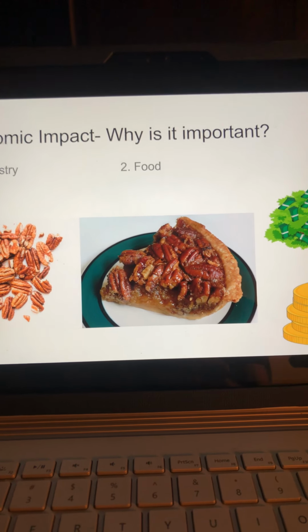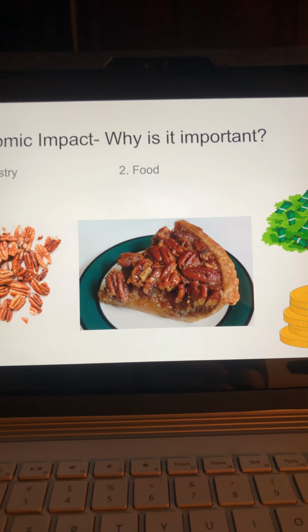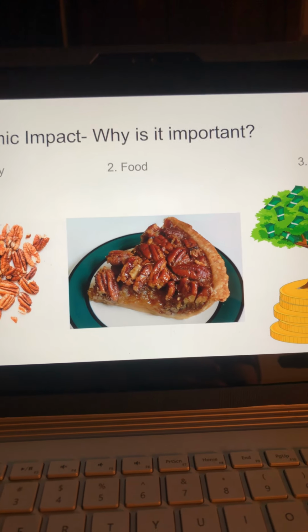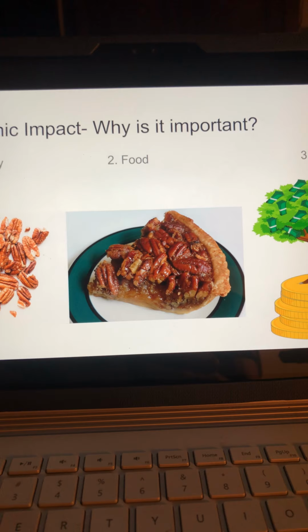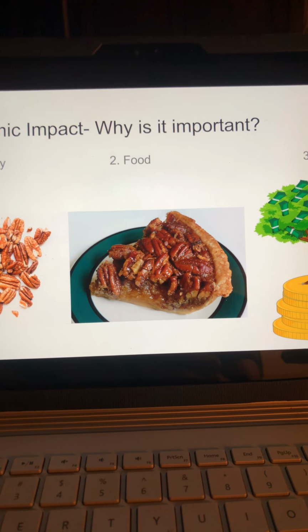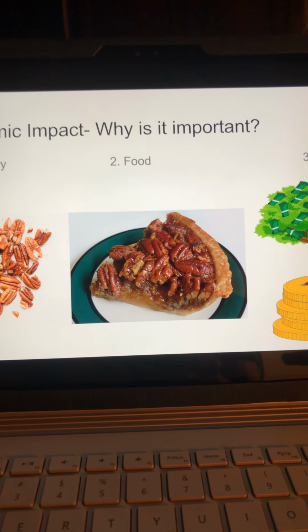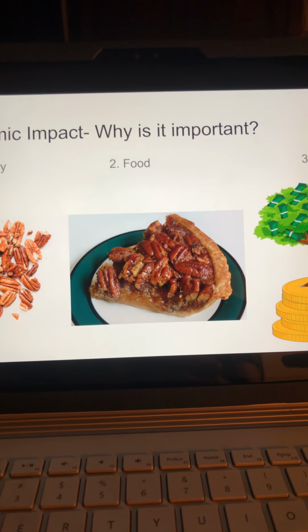Also, food. The pecans are used in our economy for food in lots of different ways. For pie, obviously, which is a really great one. In any kind of stews, putting in meats. There's all kinds of recipes that involve pecans that are a great southern culture.